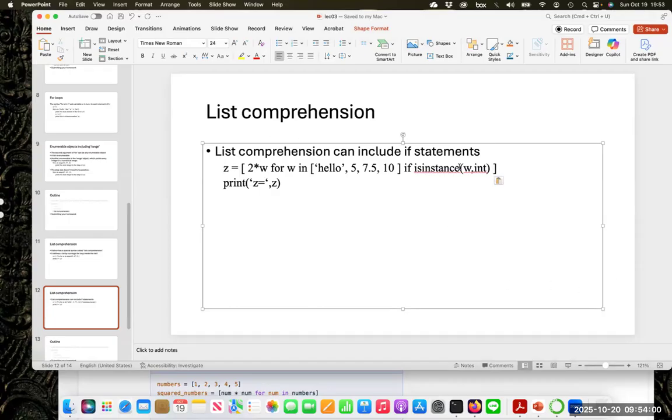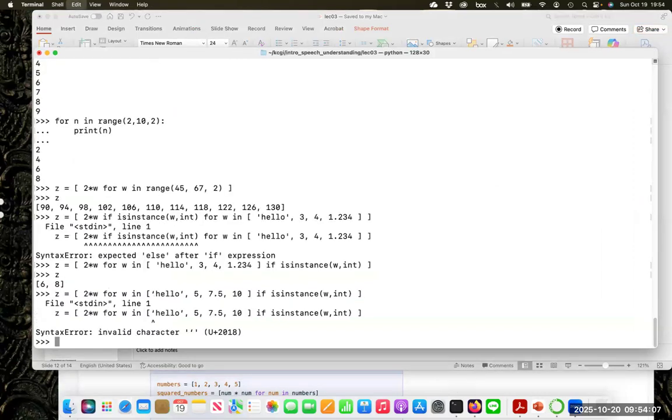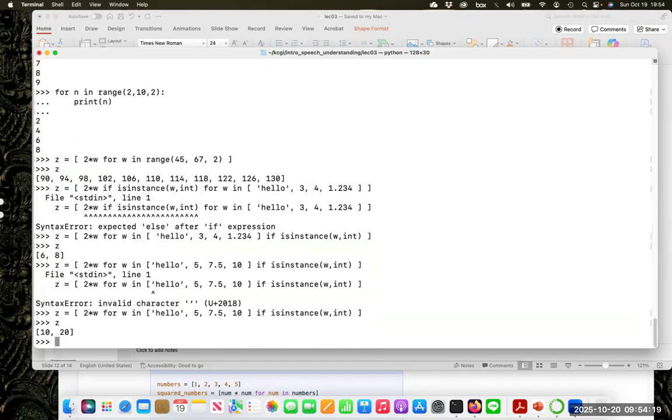Let me go ahead and copy that over and just make sure that that works. Oh, I need correct quotation marks there. All right, there we go. So it just chose out the 5 and the 10, and it printed those.